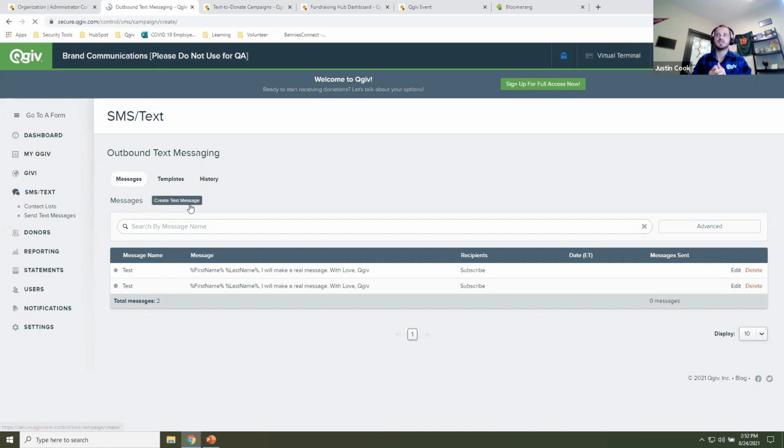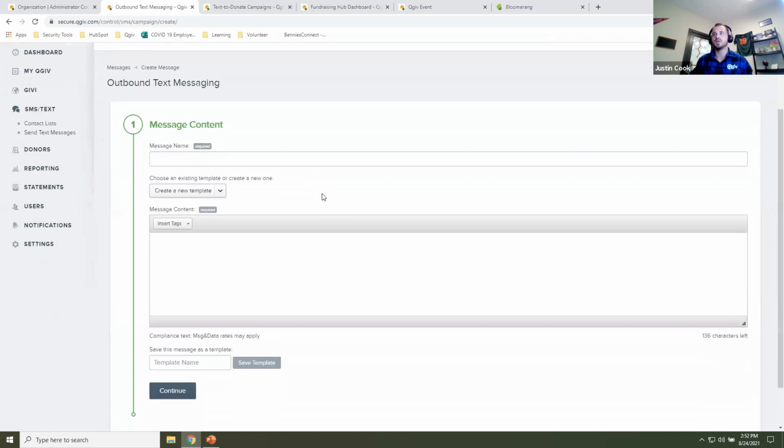Setting up a text message here in Qgiv is very simple. We use what's called a WYSIWYG. WYSIWYG is what you see is what you get. So it's very straightforward for your organization to set up. And when you save the WYSIWYG, it'll show up exactly as you put it in here.